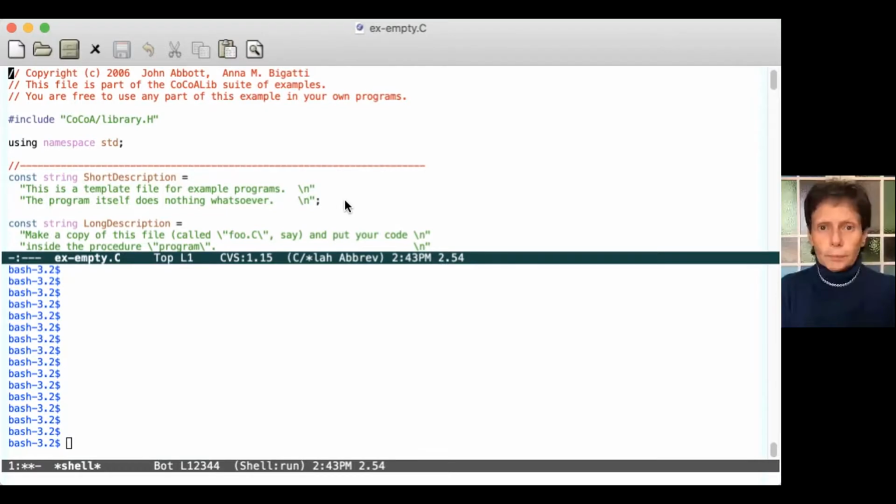To start a new program in C++ using CoCoALib, the easiest way is to look in the examples directory. There is an example which is called xempty, which does what it says: it does nothing. The point is that this gives you all the structure you need to make a new program without having to remember what files to include and what's not.